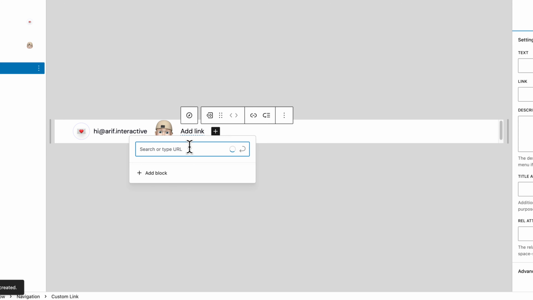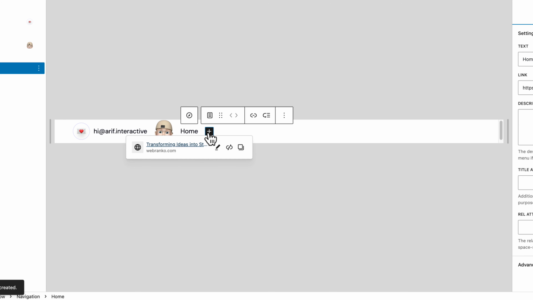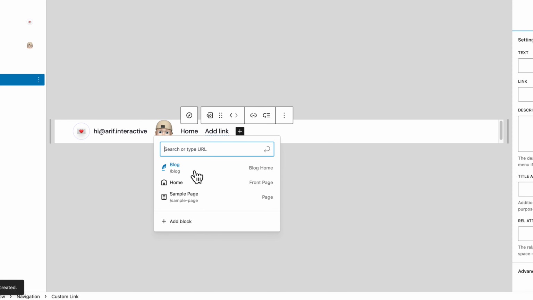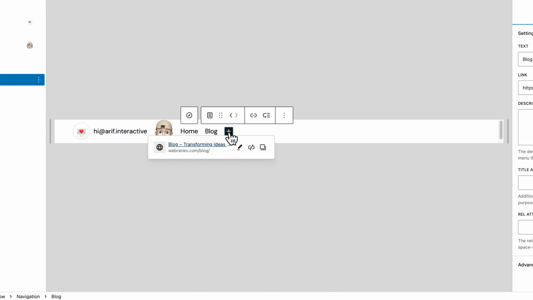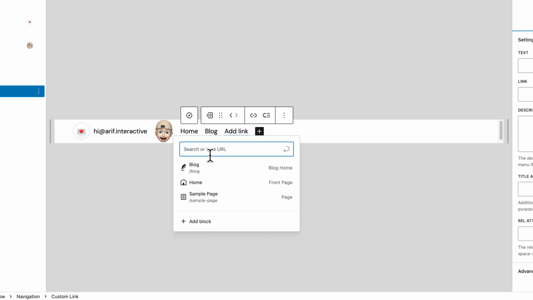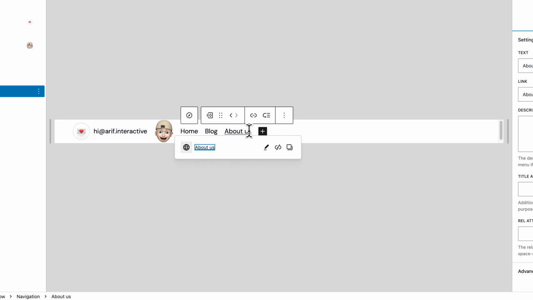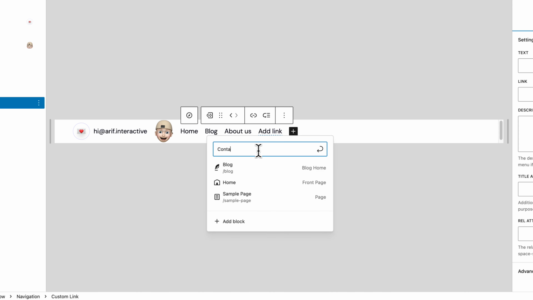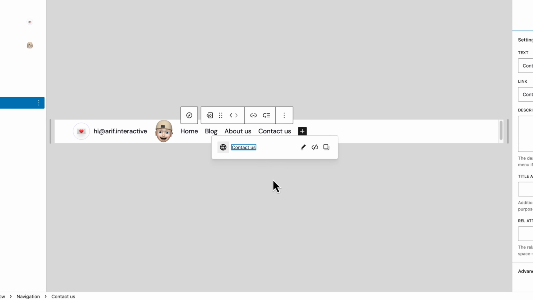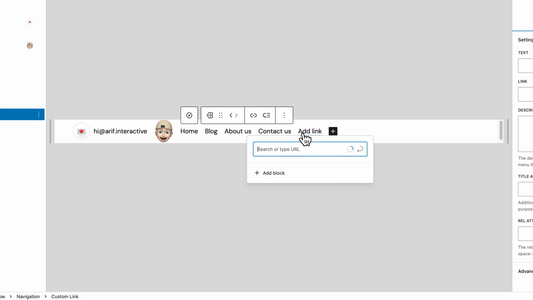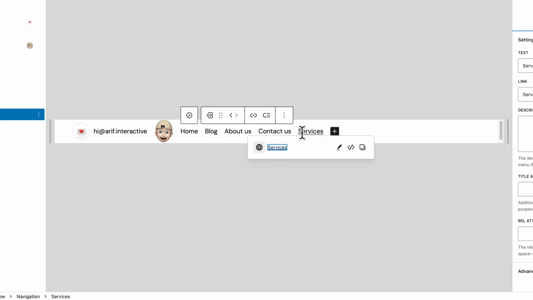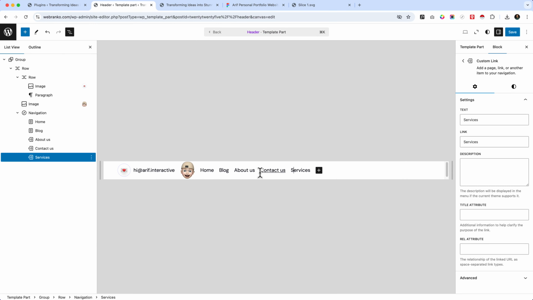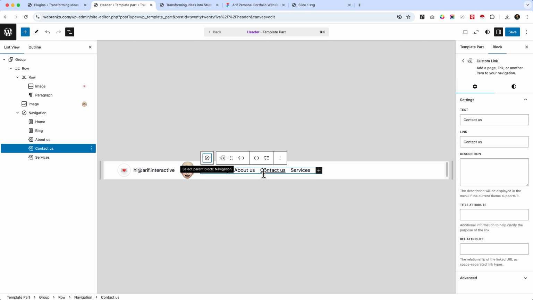Then click over here and select home. Click on the plus icon, select our blog. And now we do not have any pages, and that's why it's displaying as a blank. So what we are going to do, we are going to create some custom links. Let's say about us, hit enter, click plus, contact us, hit enter. We are going to replace them later, and services. Okay, so it should be contact me and about me, not us.